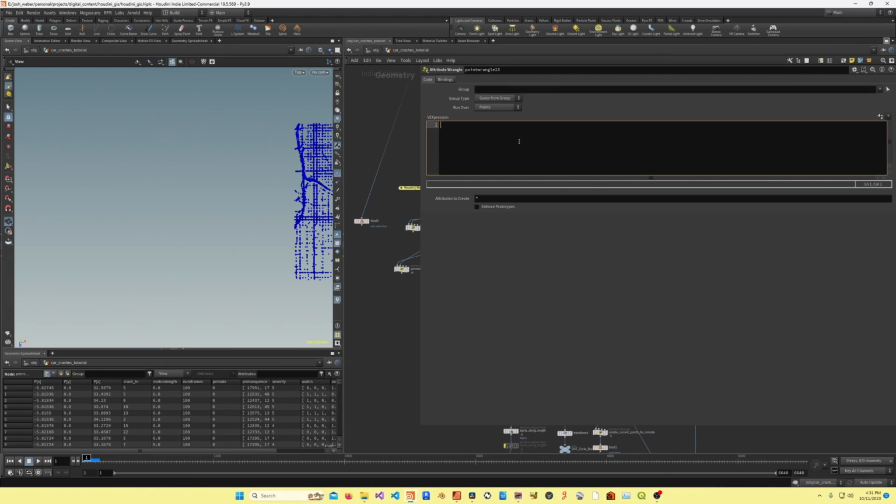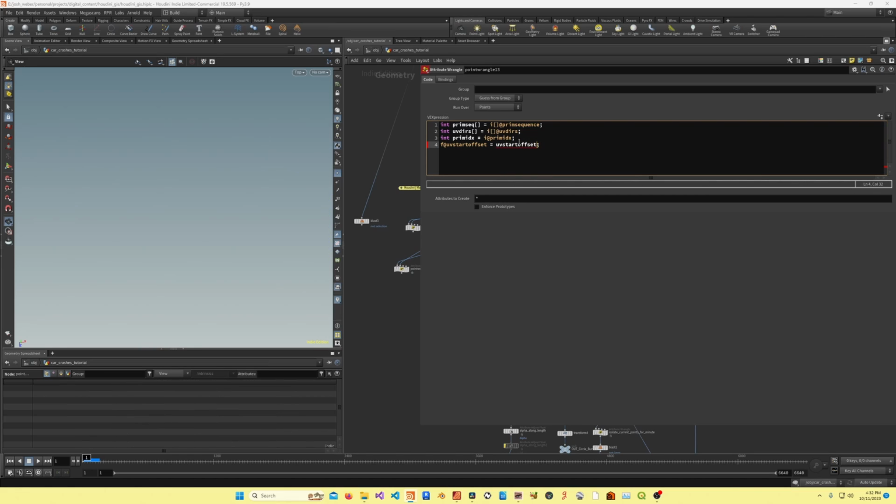All right, so now I'm gonna get started on actually implementing that. First thing I'm gonna do is just read in our variables. So int prim sequence is going to be equal to i[]@prim_sequence, int uvdirs is equal to i[]@uvdirs, int prim index is equal to i@prim_index, f@uv_start_offset is equal to uv_start_offset. All right.